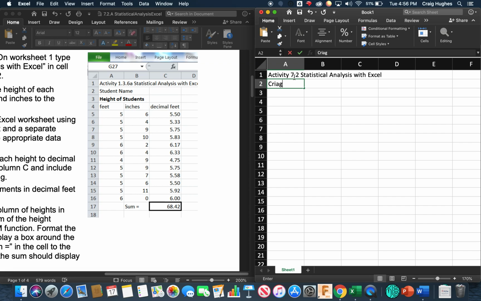We're going to put student name. You'll put your name in here, so I'll put mine in there as well. And then height of students. So height of students, and it's going to be bolded. So I'll click back on that cell. Should be Command or Control B. That's the keyboard shortcut, or you can always change the font as well. Okay, feet, inches, decimal feet as the subheadings. And then we're going to start inputting some of the data points that we have here.